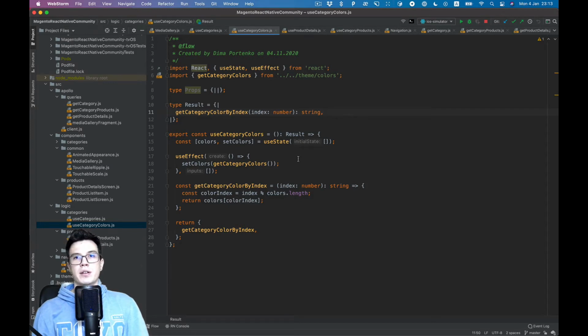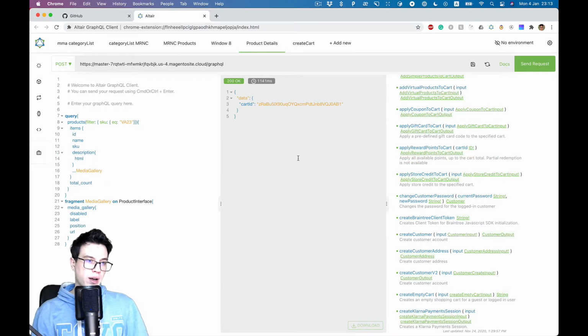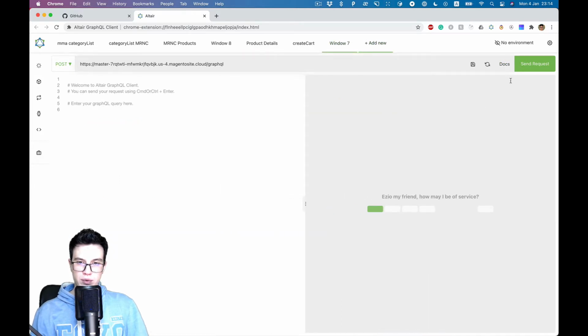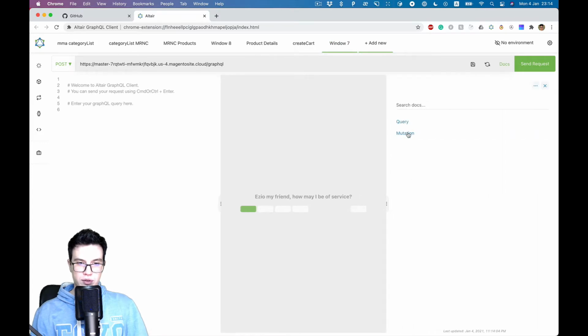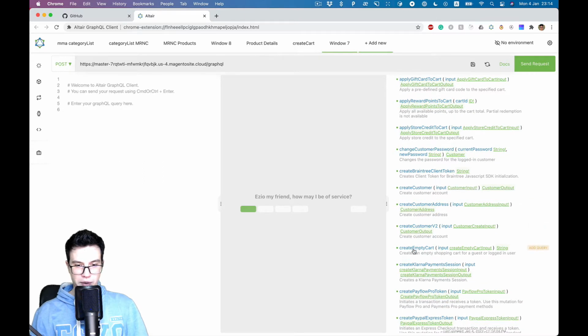Hello everybody, in this video we will continue to create our add to cart functionality, and the first thing we should do is to create a new cart for a guest user. So let's start with our Alter plugin and let's create a new tab. Go to the docs, mutations, and we're looking for create empty cart. So add query.